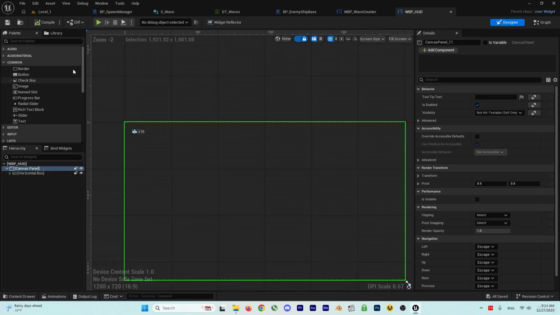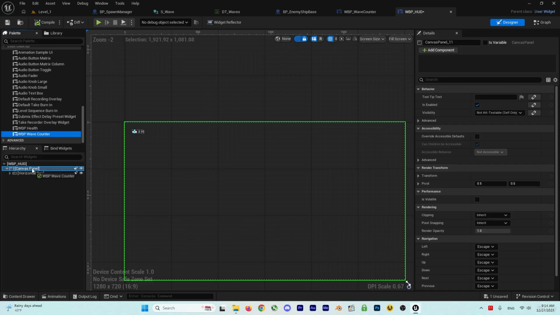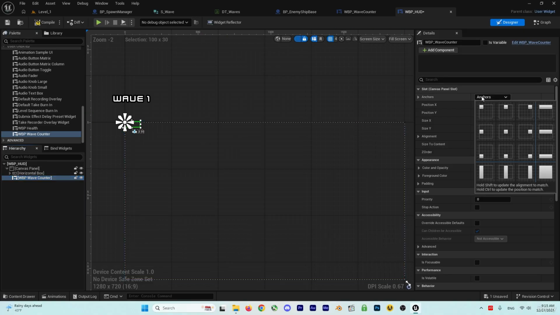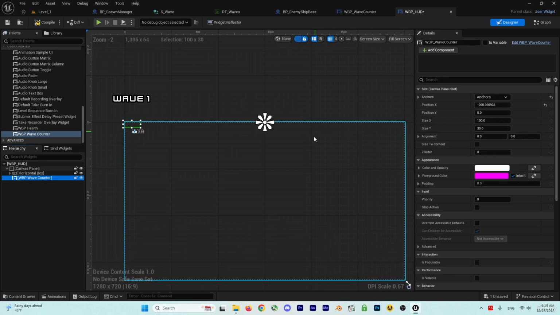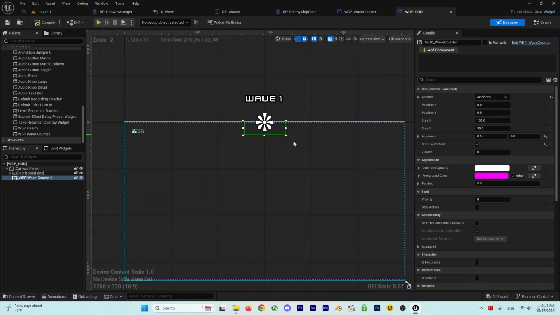So for doing that, we can go to palette over here and go to user created, and in here if you go down you can see the WBP wave counter is there. We can just drag and drop and put it in canvas panel, right? Now first thing, the anchor of it, I want it to be at top center like this, and the position of it, I want it to be 0 0 just like that, and the size to content, I want it to be checked like this, and the alignment in X direction, I want it to be at middle, so I will put 0.5 there just like that. Now it is at middle, and that's all we need to do to add this wave counter to the player screen.